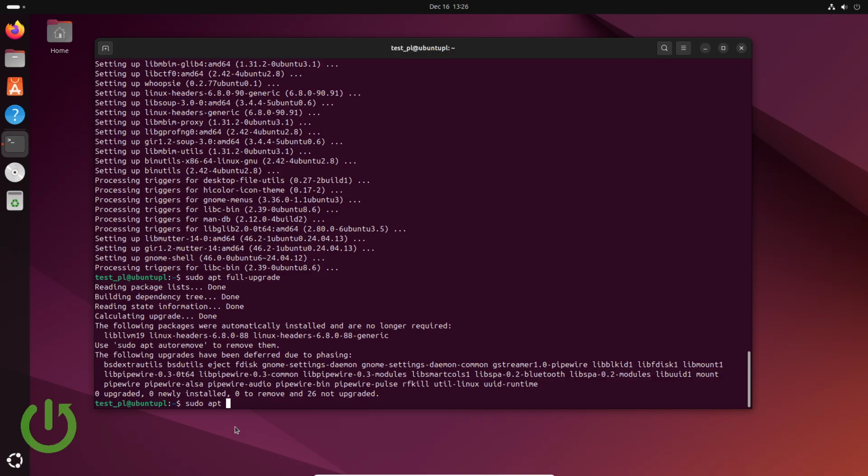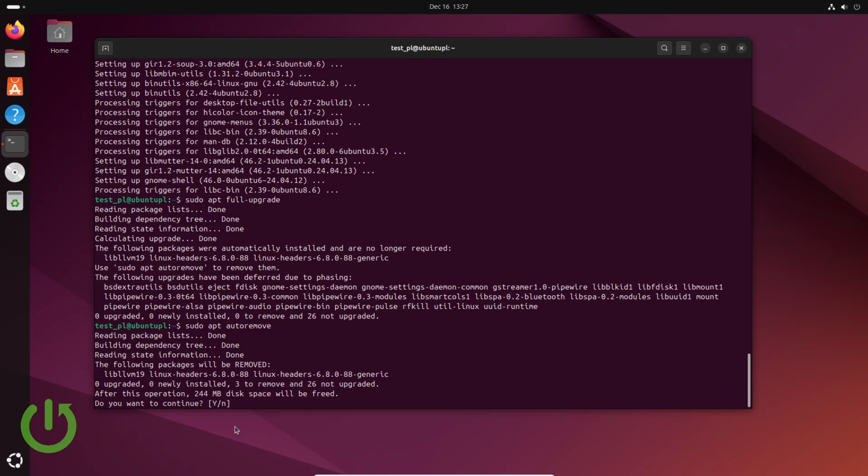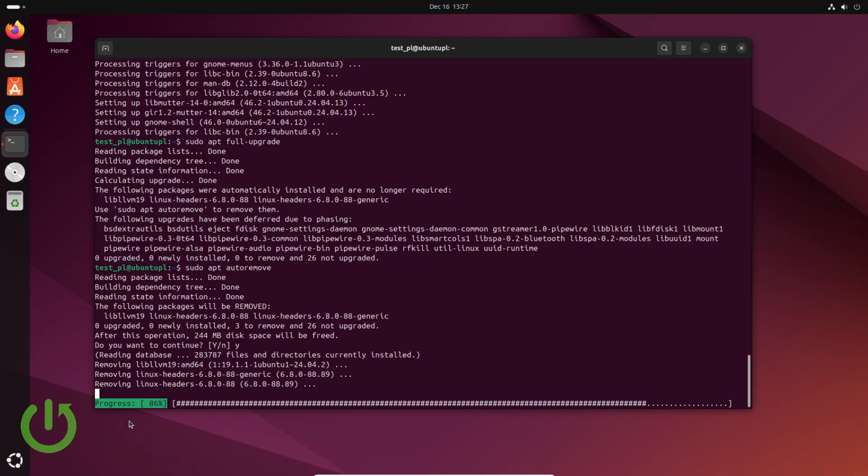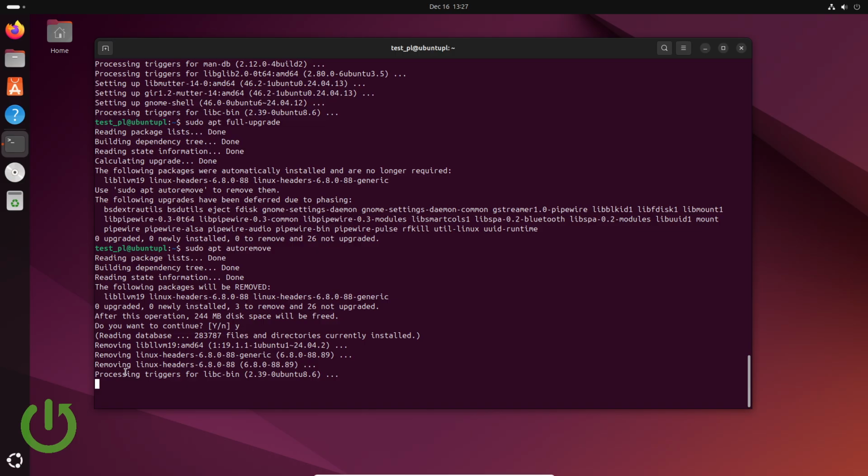But now we can use another command that is basically even listed here: sudo apt autoremove, and it basically removes packages that were installed as dependencies but are no longer needed. So we can press enter, and again we have to type in Y and press enter to continue, and it is removing some basically useless packages.